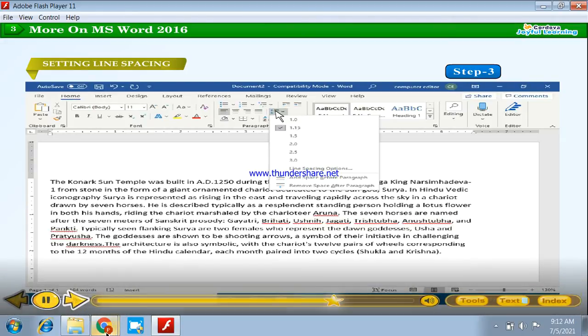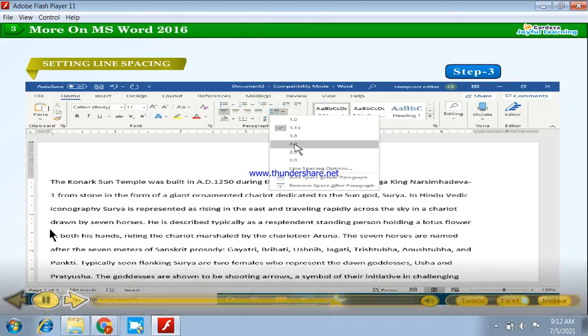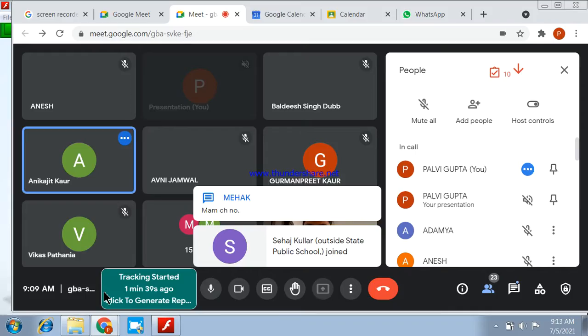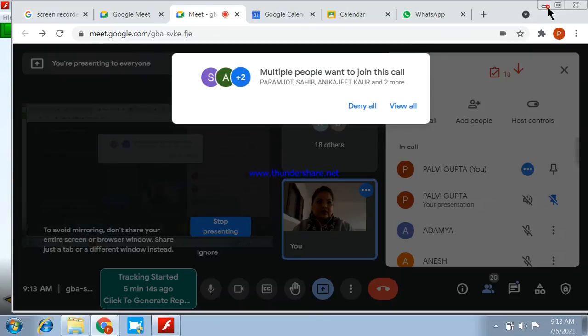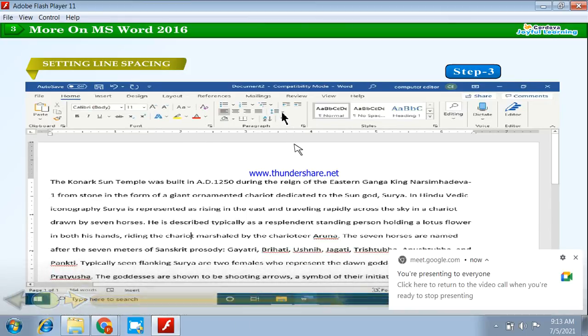Now, choose the required number of spacing from the list to adjust. So now, if you want to give more space, you click here, 2.0. So all can see there is more space.